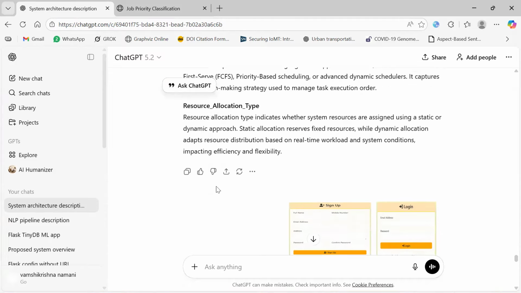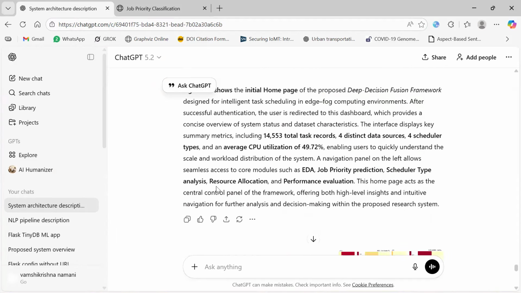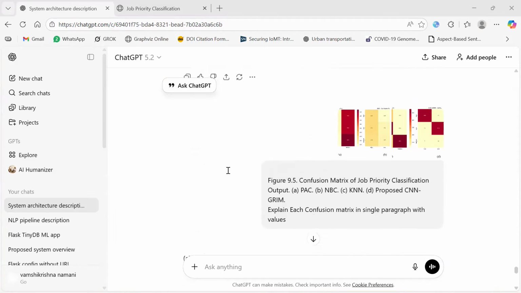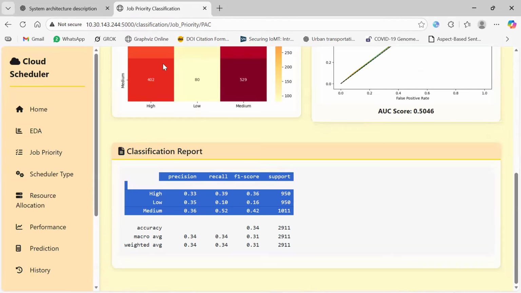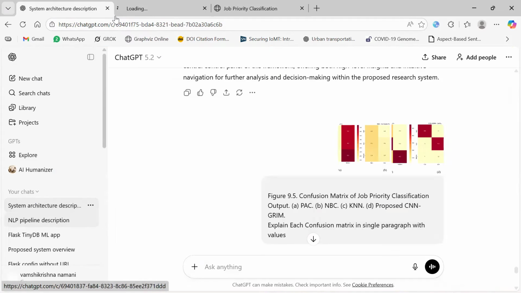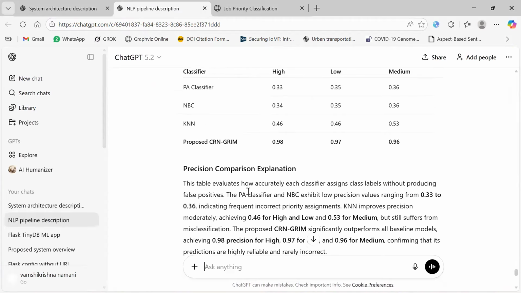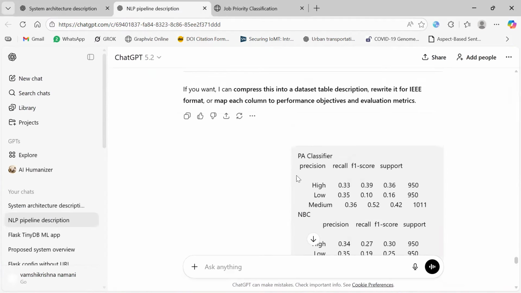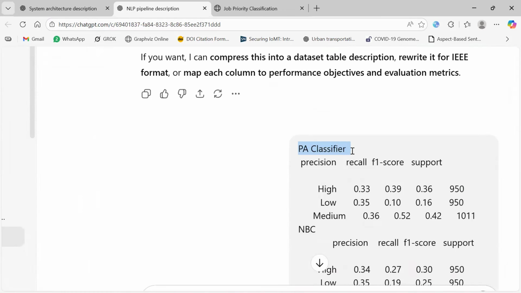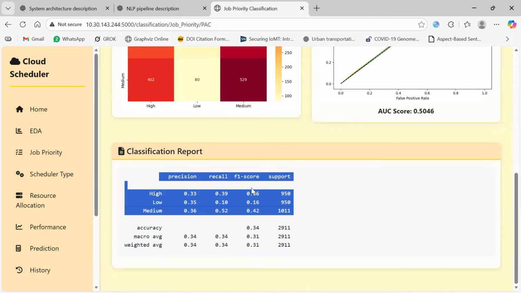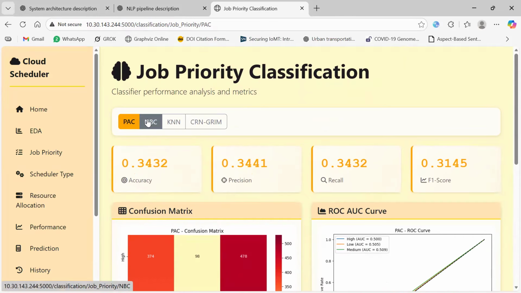So come back to the document. Sorry. Come back to the same chart. Yeah, I already did. I am showing. So like that, clearly mention what is the method: PA classifier, NBC. It's copy paste. Simply, it's a copy pasting only. Job priority, so this classification. Next, NBC.